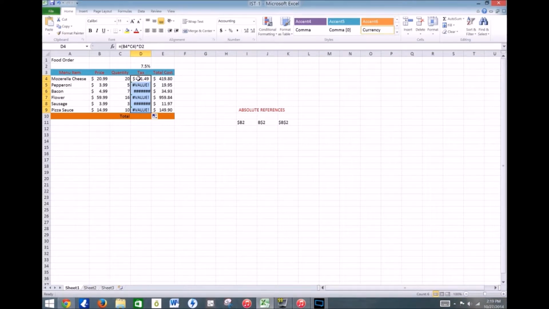Since your sales tax is not an absolute reference, Excel automatically plugs cells in for you, giving you multiple errors. In the case of pepperoni, the formula is trying to use cell D3, which is your tax label, to calculate the tax. To fix this, we must make cell D2 an absolute reference.